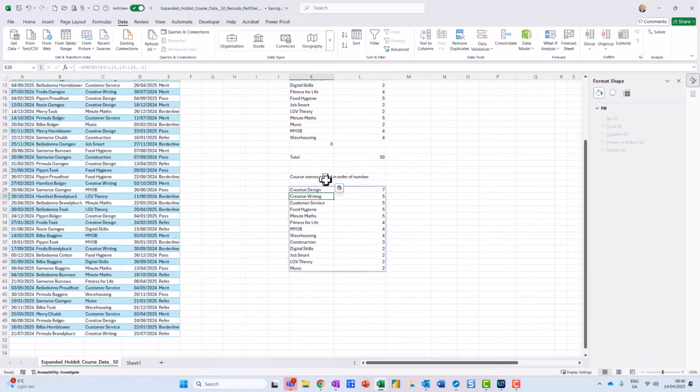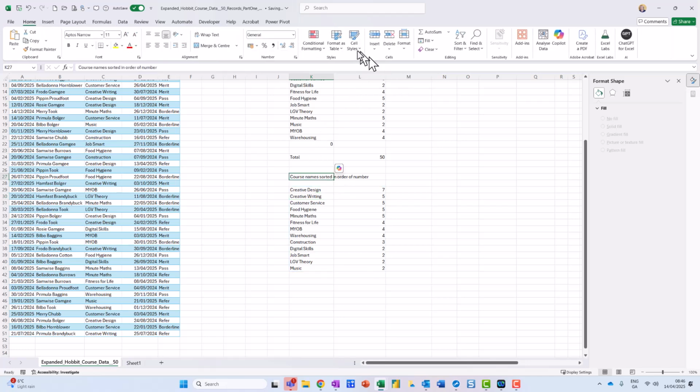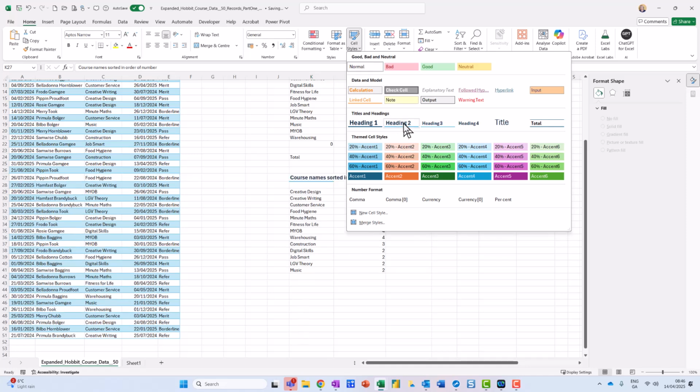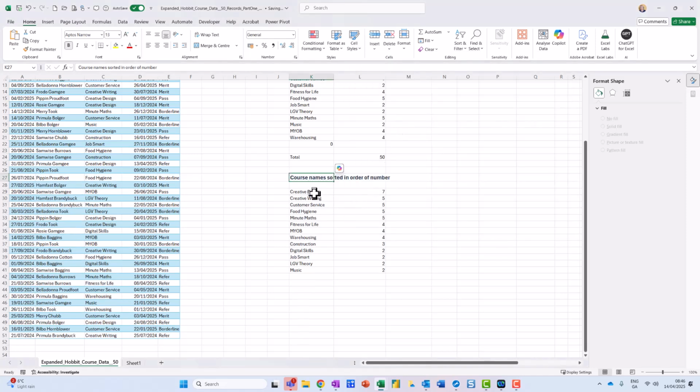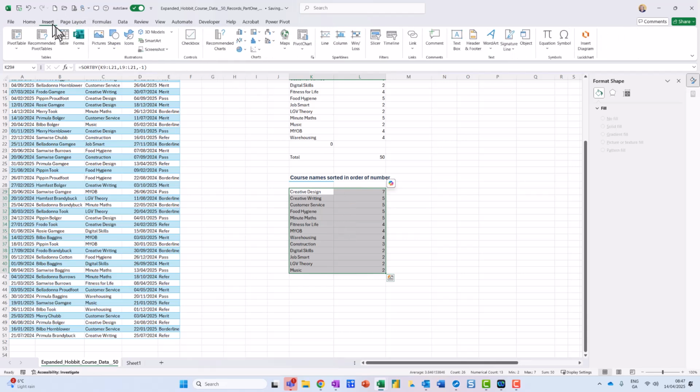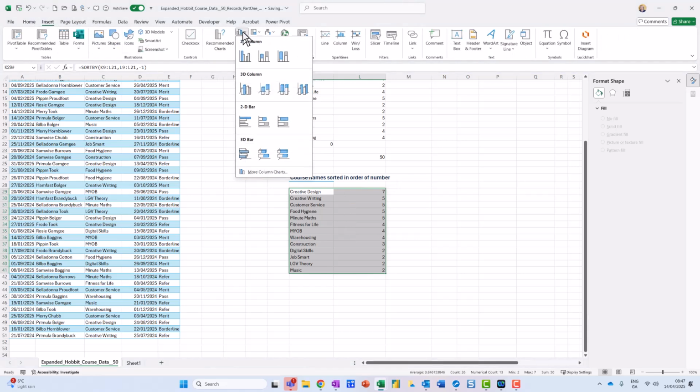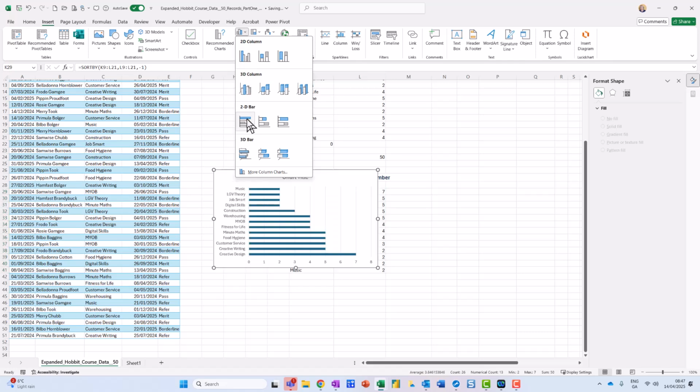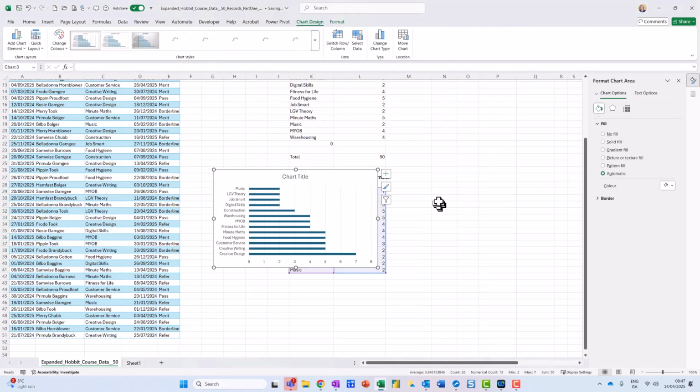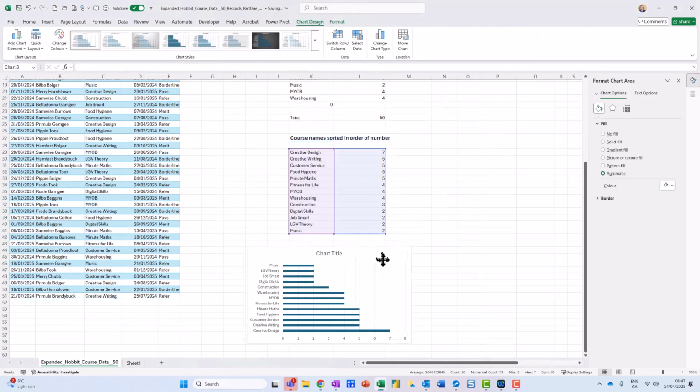The last bit I'm going to do is put that nice little Heading 2 style on that again. Then I come up here to Insert and choose a chart. I'm going to choose a 2D bar chart, and I bring it down a little bit.